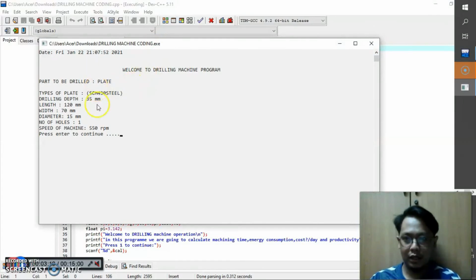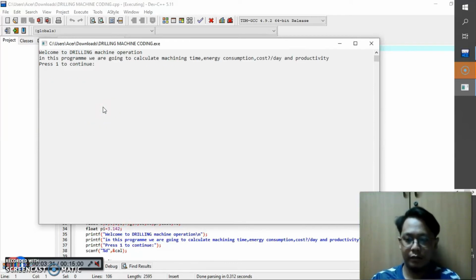This is about all the variables we mentioned. We press enter to continue, then press 1 to continue. So for the drilling machine operation here, this program is going to calculate the machining time, energy consumption, cost per day, and also the productivity.